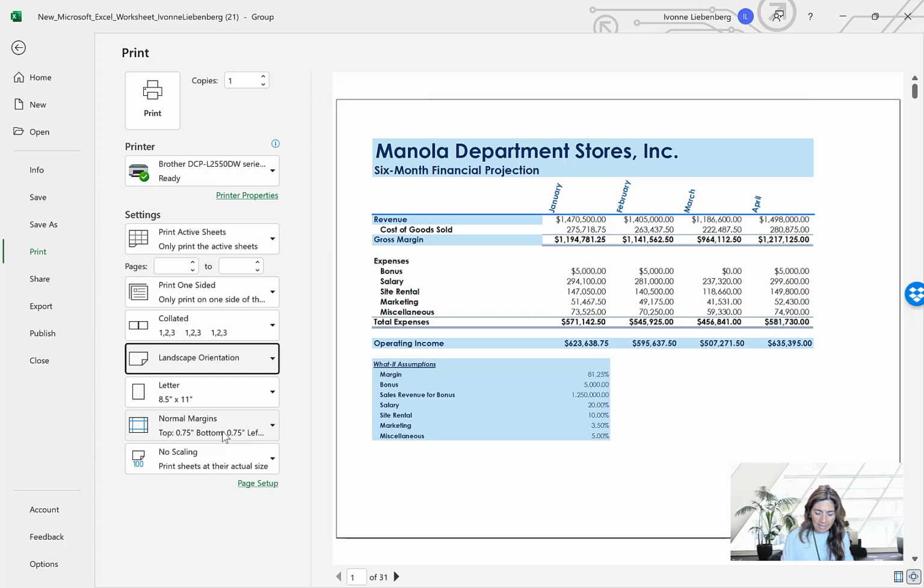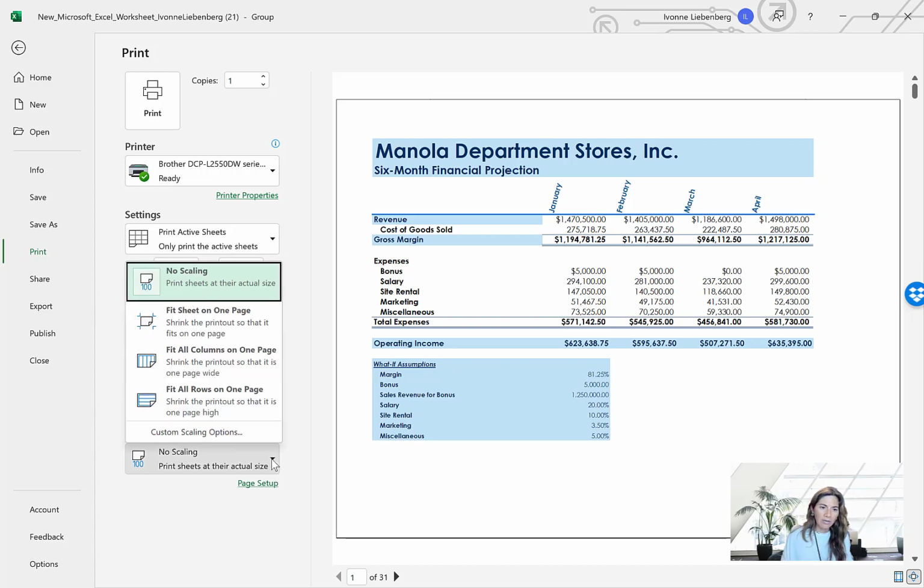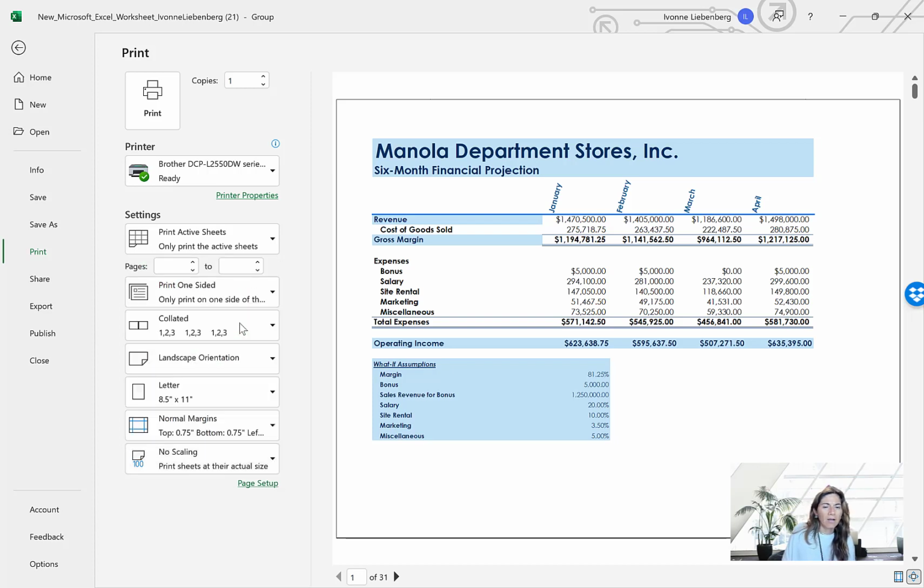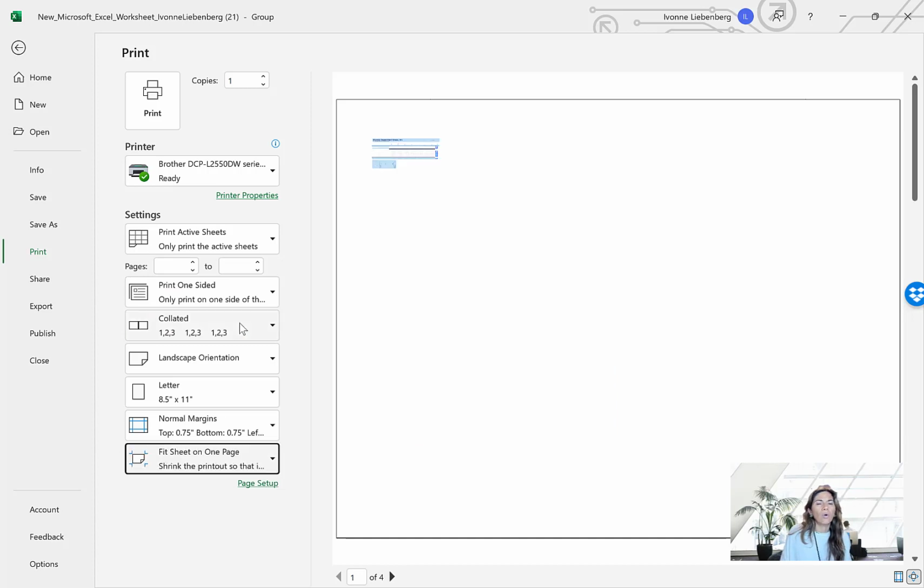The next instruction says in the no scaling option, click on that drop-down menu, and we want to select Fit Sheet on One Page. When I do that, my printout looks really small on the page. It does fit entirely on the sheet, which is what I wanted to achieve, but it's just too small.